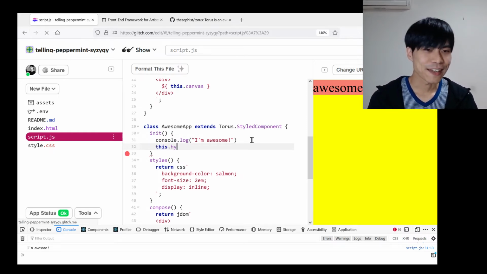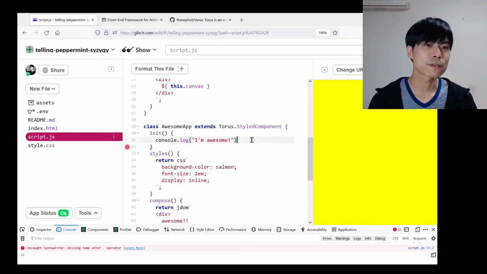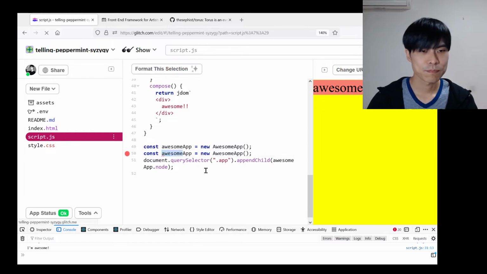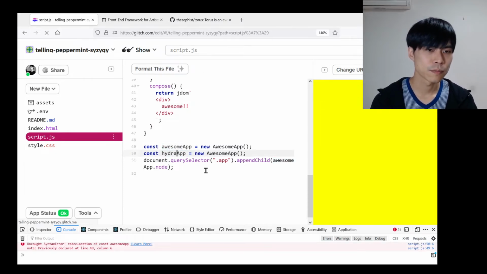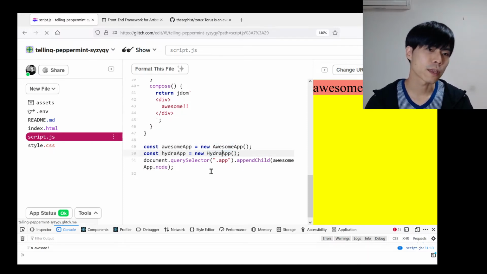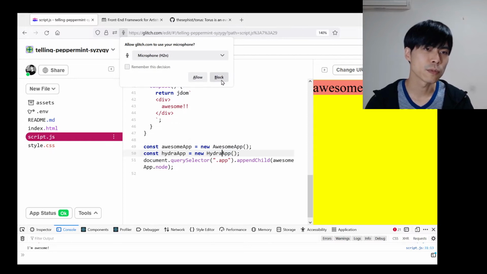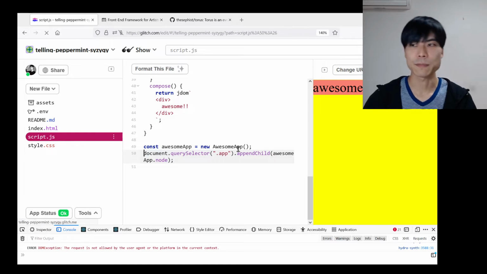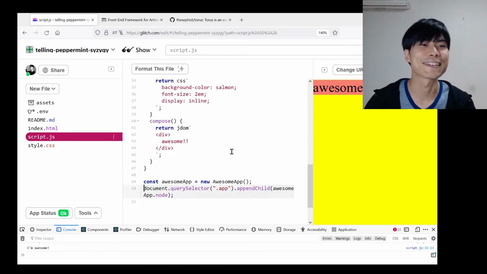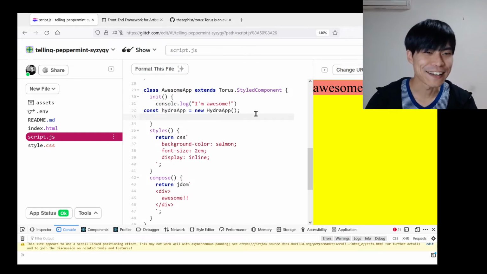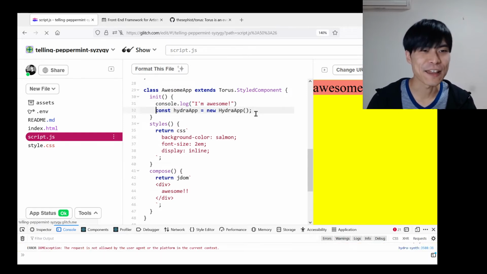So now you can either instantiate just like this in the global scope, or, because we know that this Hydra app will be accessed from this awesome app, because awesome app is the one that contains everything somehow. I'm not saying the hierarchy, but it takes care of everything, let's say.